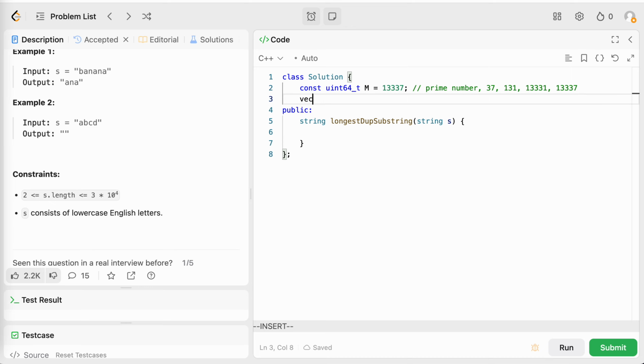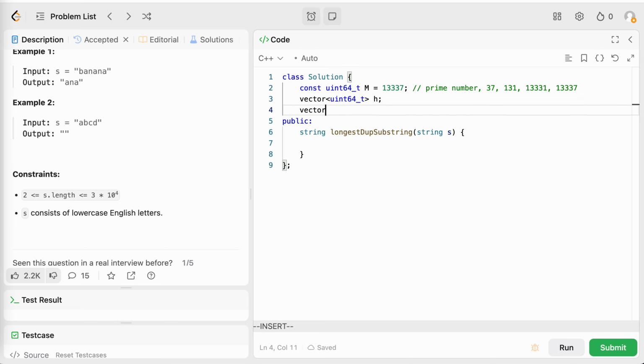So then we have some inputs. This one is to record the hash, and for this one, we will calculate p i equals m to the i.